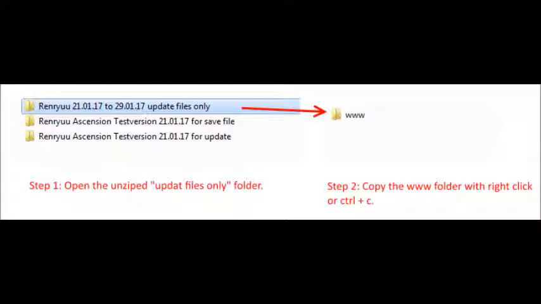Hello, I'm Ryan Sotome from Naughty Netherpunch, and I'm making this video to show you how to update your game with the update files only, and how to move the save files. So, let's start with the upgrade of your game.